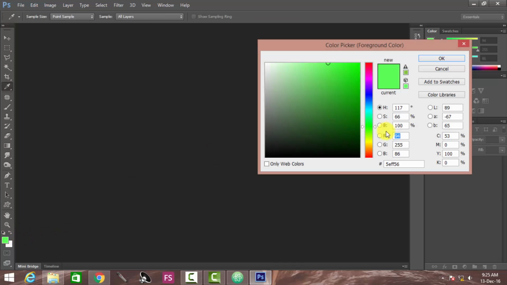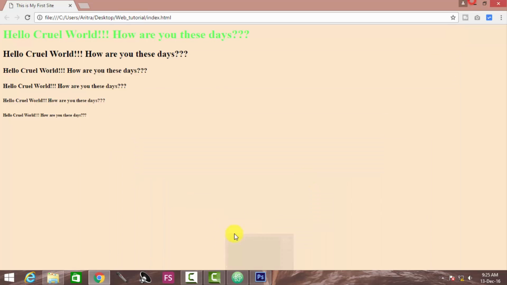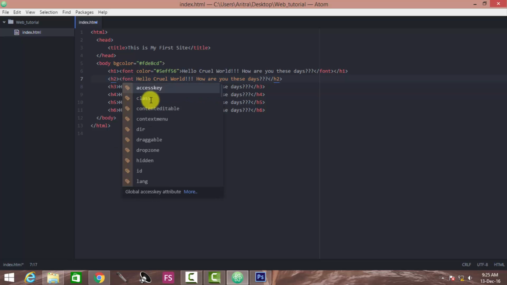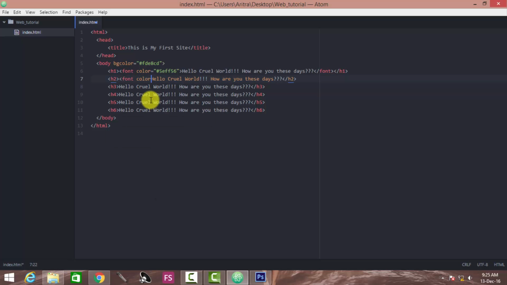So likewise, you may have different colors for different header tags. Like I am just selecting a blue color, copying this code, and what I am doing now, first of all, you have to introduce the font tag over here. Font color.